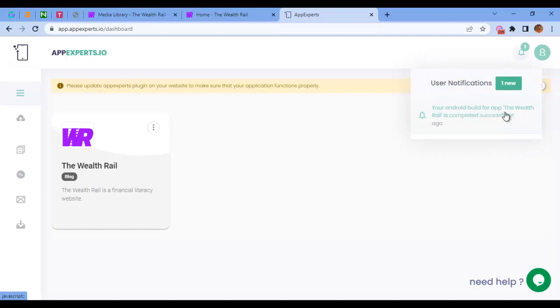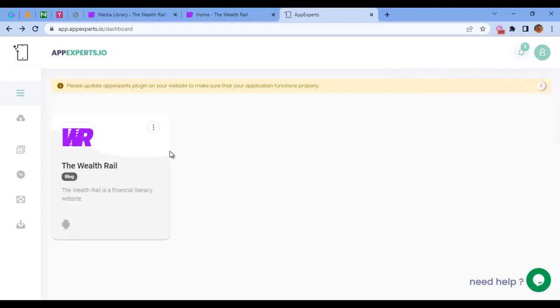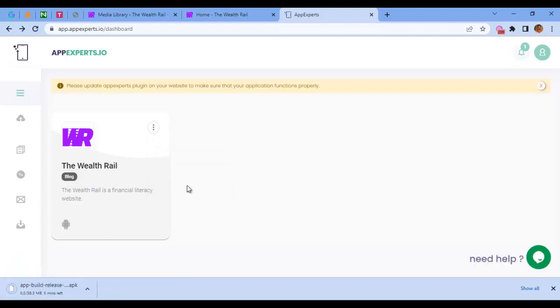Your Android build for the app is completed successfully. So you just click here and download the Android app. You can see it has started downloading, just 36 MB. And when it's finished downloading, you can just send it to your Android and install.